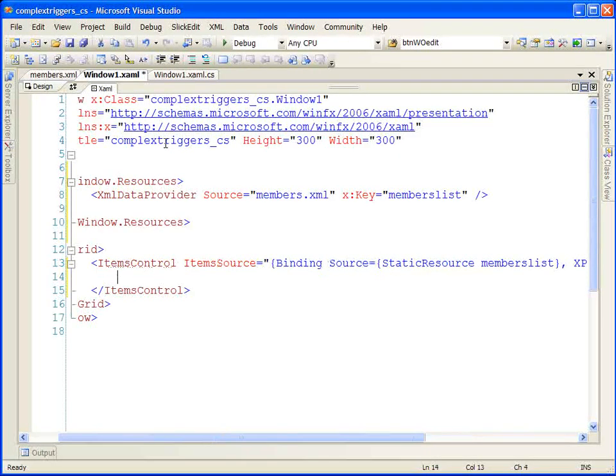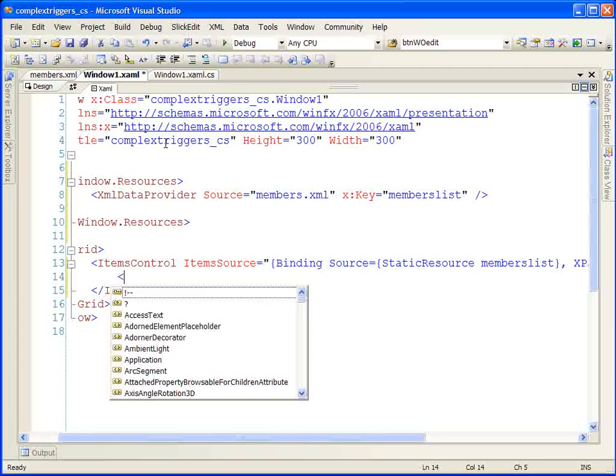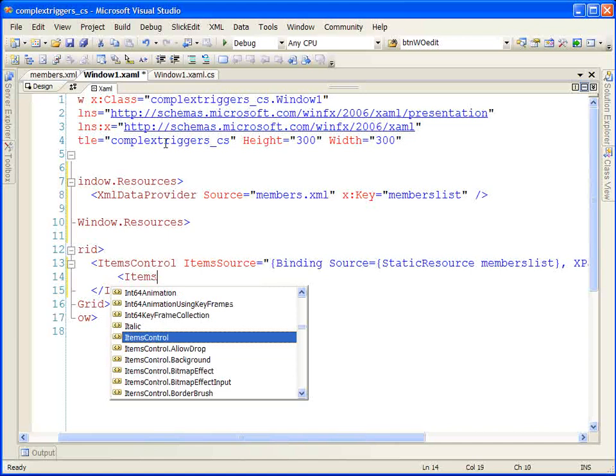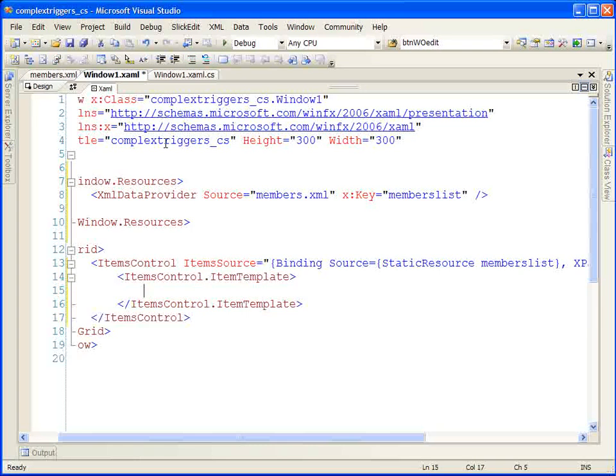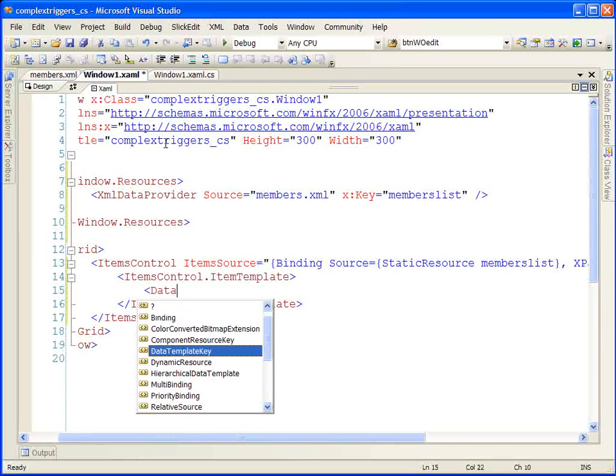Okay. And in our items control, we're going to create a template so we can lay out how we want our items to be displayed. So we'll do items control dot item template, and our item template is a data template.